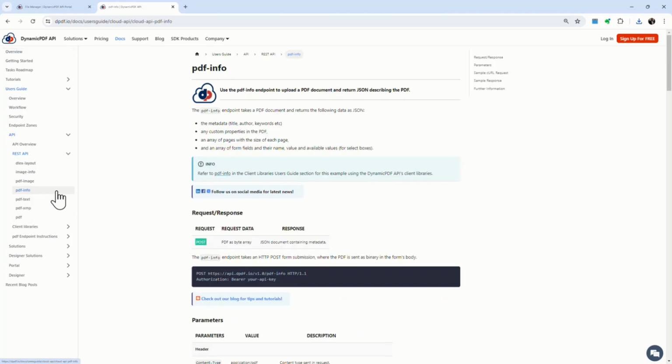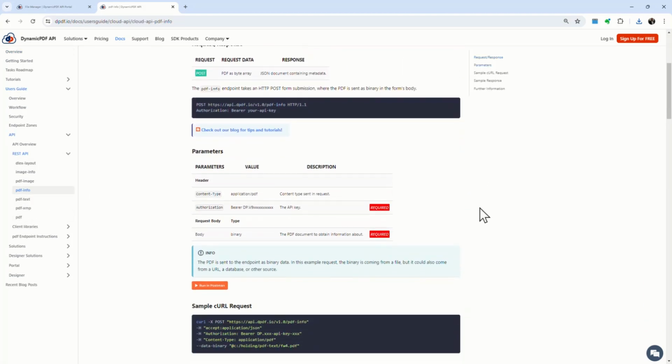PDF info endpoint takes an HTTP post form submission where the PDF is sent as binary in the form's body. It has a content type and authorization header parameters where the content type is PDF and the authorization is your API key from the DynamicPDF API portal. The request body is the PDF's binary data. It returns a JSON document containing the metadata.